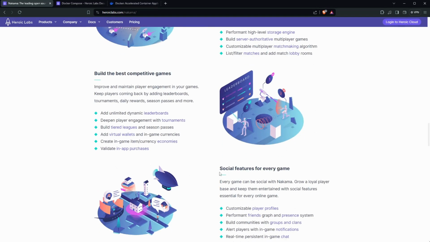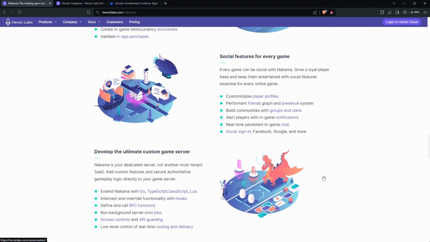You can do things like having a leaderboard, tournaments, leagues and season passes all built in. They have a virtual wallet, so you can keep track of all the in-game currencies and things like that that you want to sell to your people. They also have the ability to validate in-app purchases. So if you're using Google Play or Steam to purchase different assets, you can validate those in-app purchases right here inside of Nakama. They also have player profiles.